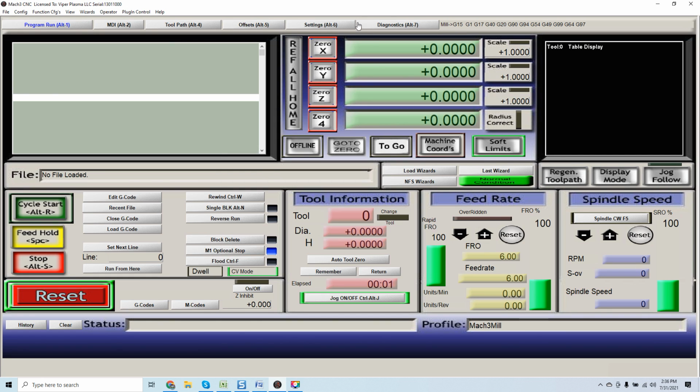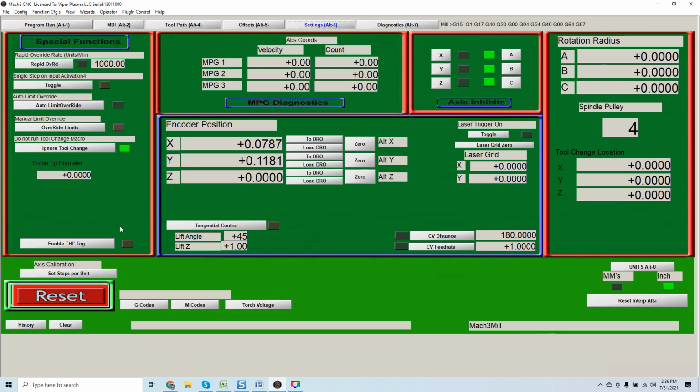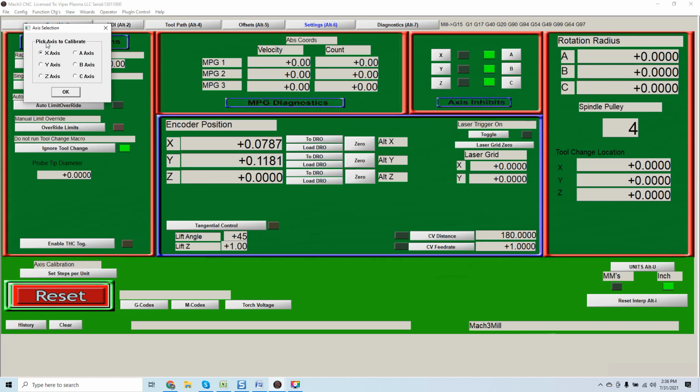We're going to close that file out. We're going to go to settings. We're going to come over here to axis calibration where it says set steps per unit. Axis calibration is the heart, soul, and brain of your machine, and why I say that is it's the accuracy of your machine. So if we click on set steps per unit and arbitrarily pick axis to calibrate, we'll say X, click on it.